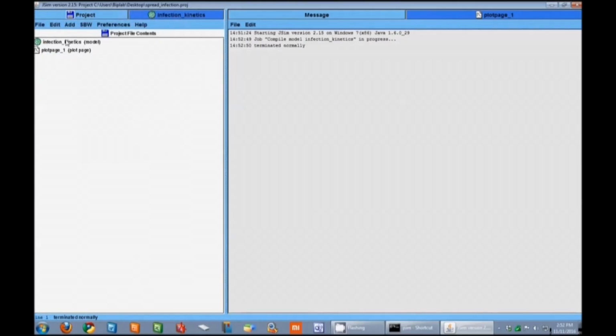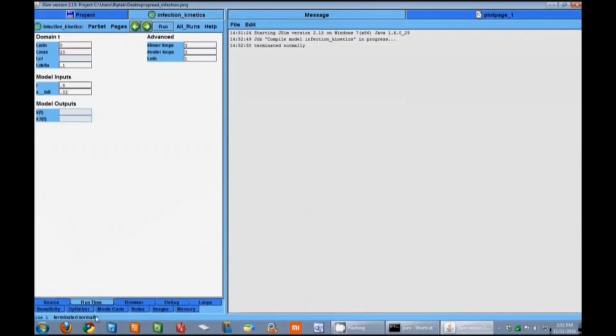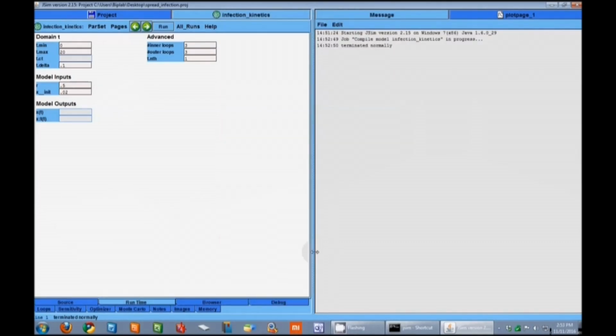And this new tab is actually the model. As it is shown here, infection underscore kinetic model is the model which simulates the kinetics of spread of infection. So you click on that tab, you will get that model. Now see, below you have multiple tabs, tabs for source, runtime and others. Source is the tab where you have the code for this model. Runtime is the tab through which you run the model, and you have others like sensitivity, optimizer and others.